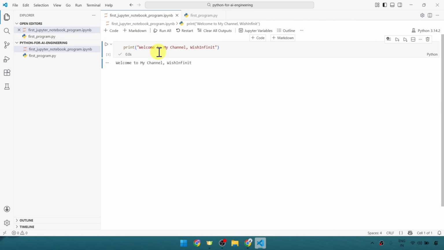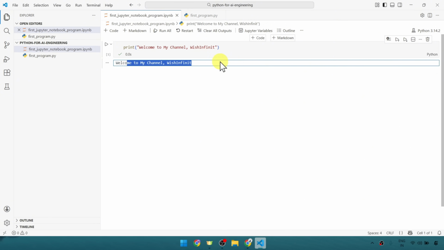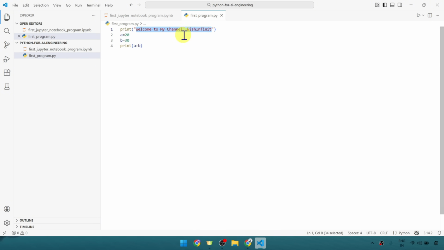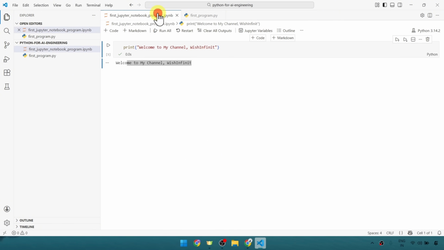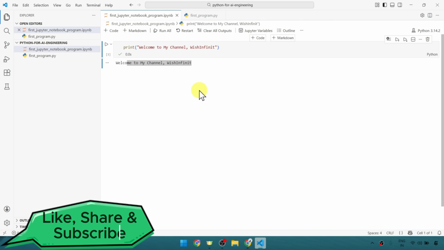And see, our code got executed. We are able to see the same string which we have provided inside this print function, which is welcome to my channel VisionNet. So here inside the same notebook, we have written our code, and below it we are able to see the output. But previously when we were using this .py file, we would be running our code, and then we were able to see the response or the output inside the terminal. So that is one of the benefits of using this notebook file, which is the ipynb file.